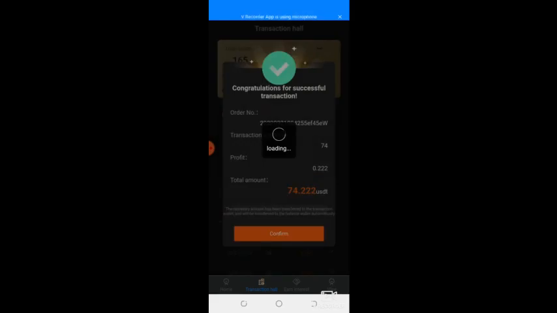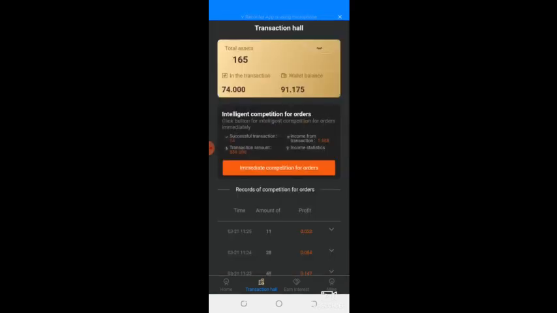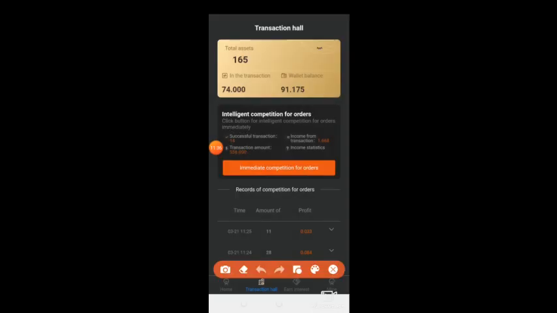So let's wait for it for the completion. Okay, it has been confirmed now, so I will now need to confirm it. Then click on confirm. You can see I have 74 USDT in the transaction space of my account. So in my wallet balance, I have 91.175. So 74 have been deducted from the 165 that I have as a total asset, and is now in the transaction. After 2 hours, it will be completed and returned back to the wallet balance. So I can withdraw everything in the wallet balance right now.